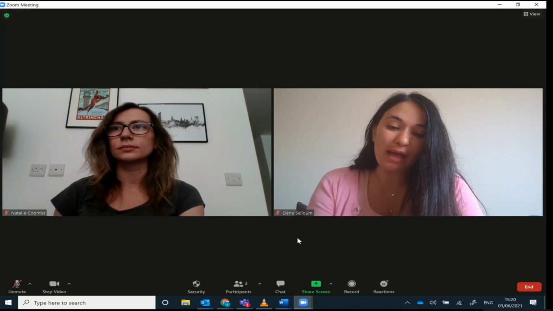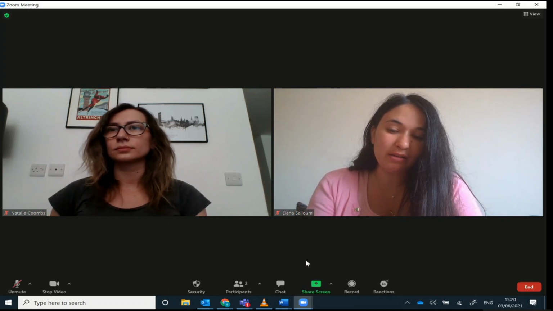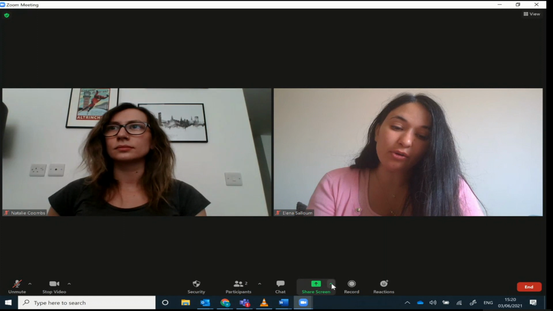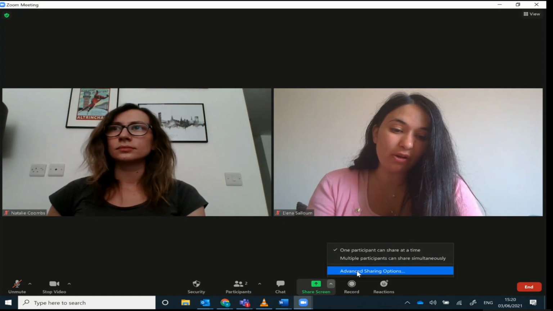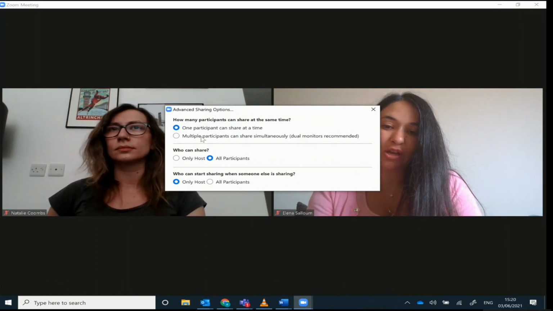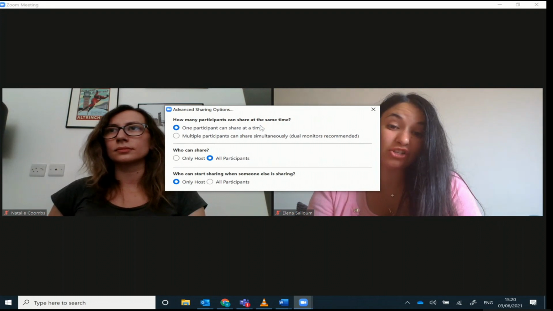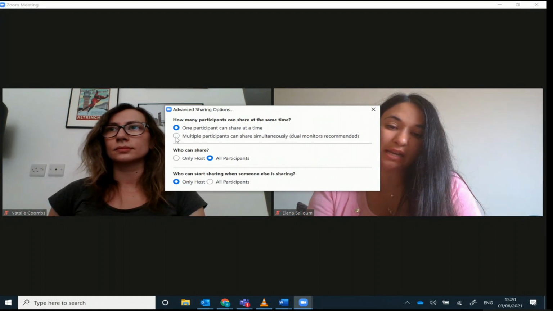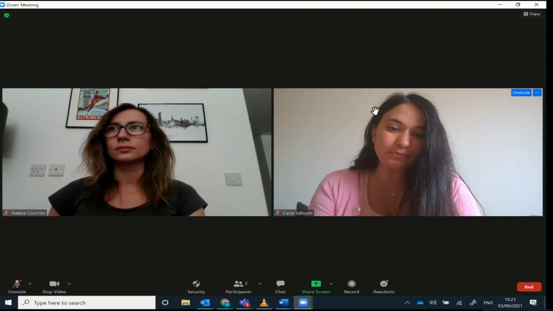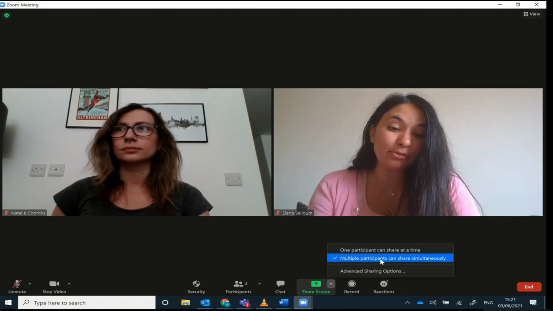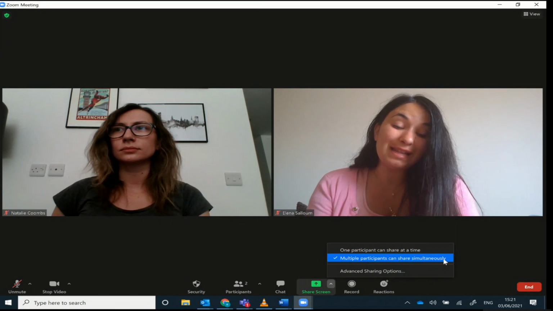So what we're going to do for them, on the share screen part again, we do have a small arrow, as you can see on the top right corner. So I'm going to click on the arrow and go into the advanced sharing options. On here, we need to make sure that we select the second option on how many participants can share at the same time. So I'm going to click on multiple participants can share simultaneously, dual monitors recommended. Once I do that, I'm going to close it down. And then the next part, I'm going to go here again. I can see that multiple participants can share simultaneously is now selected.